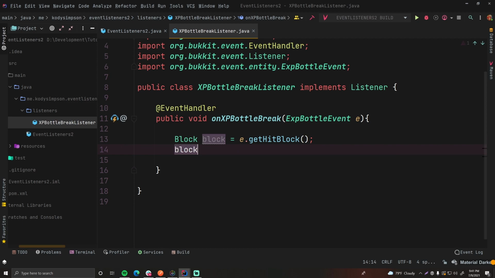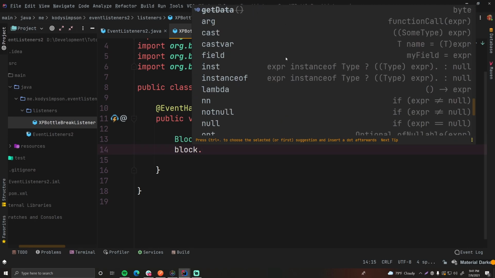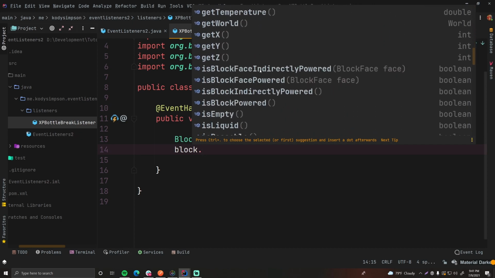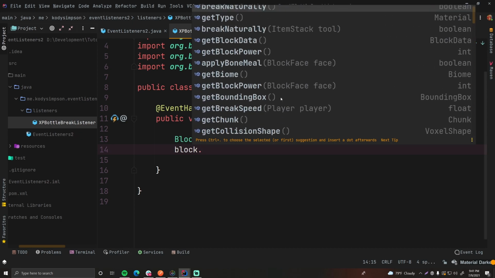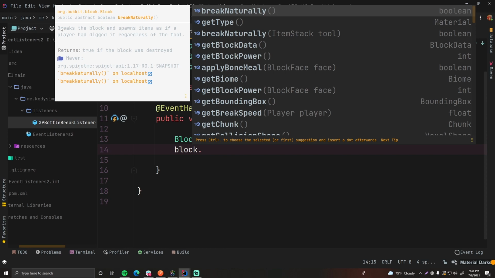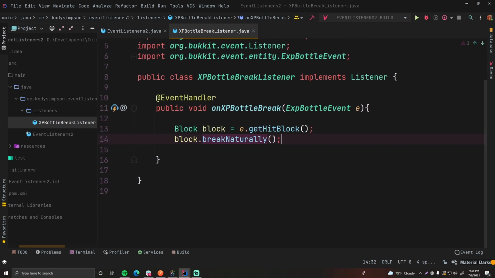So we can do block dot, and we have all these different block methods that we can use to do stuff with a block. And we're going to explore a lot of these in the future just to play around with it. But let's just see what we can use. Let's see what this one does. breakNaturally. Control Q. It says breaks the block and spawns items as if a player had dug it regardless of the tool. That's really cool. So whenever the XP bottle hits that block, it's just going to break it as if a player broke it. So that can be fun. Let's try that out.